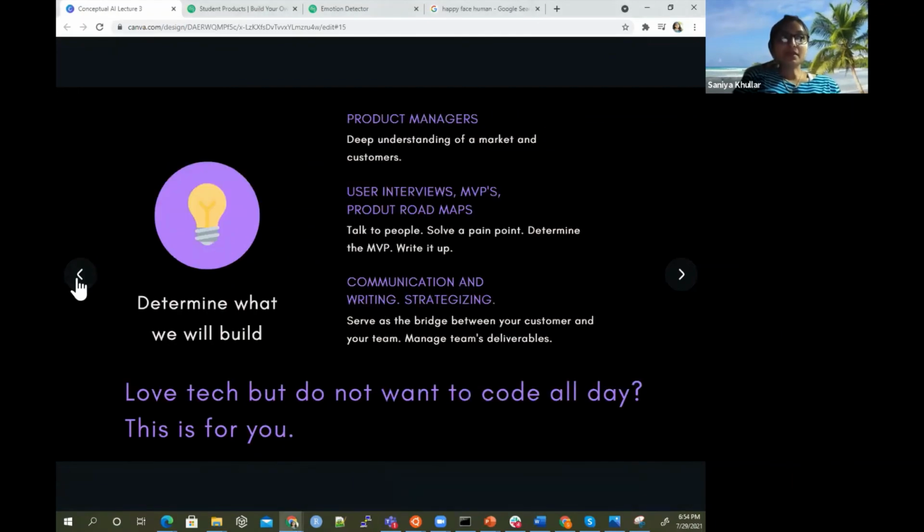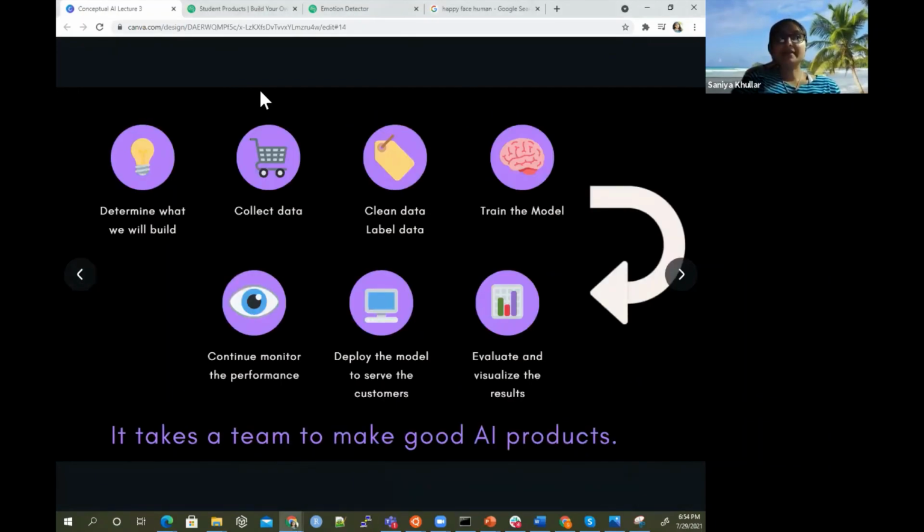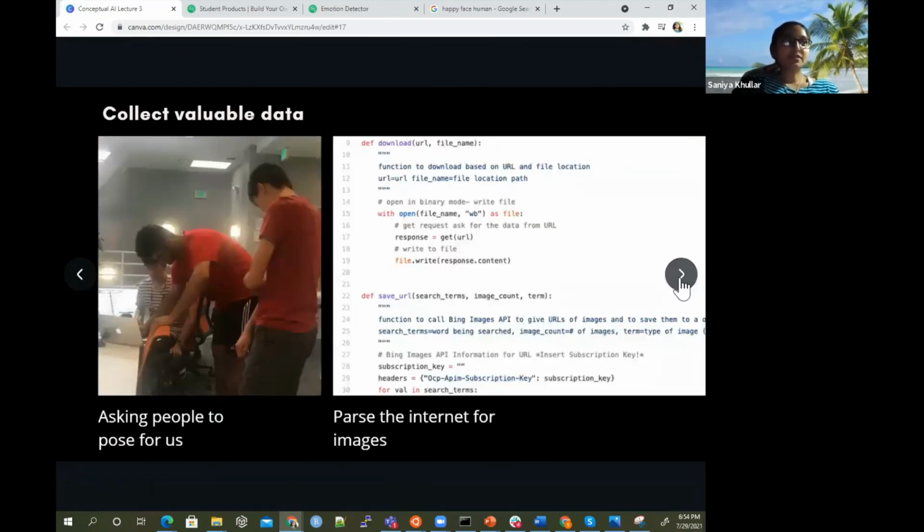So determining what we will build, collecting the data, like, you know, looking up happy faces for humans, cleaning and labeling the data, that's sort of like what a data scientist typically does. Then training the model as well is something that they do. So now let's talk about evaluating and visualizing the results.